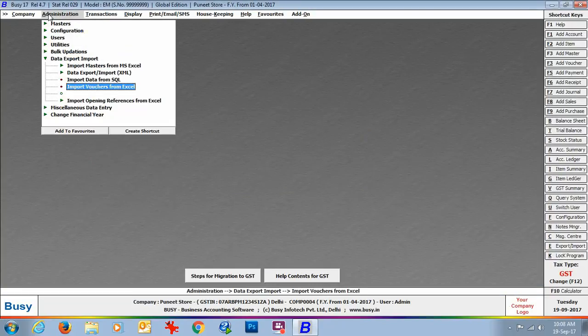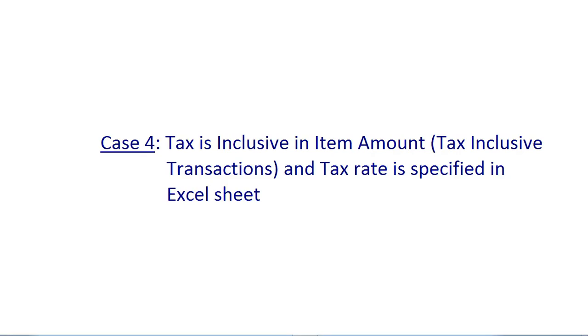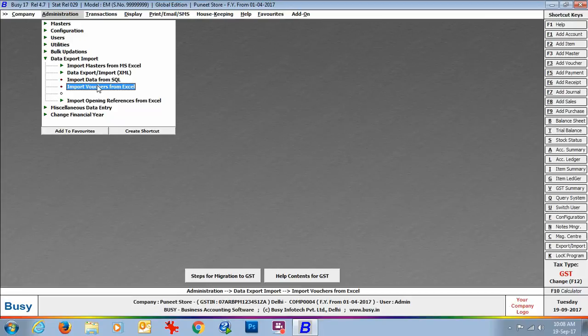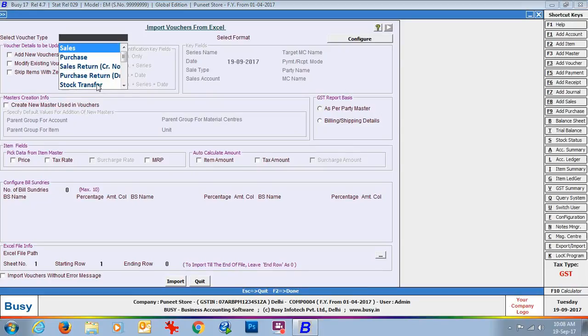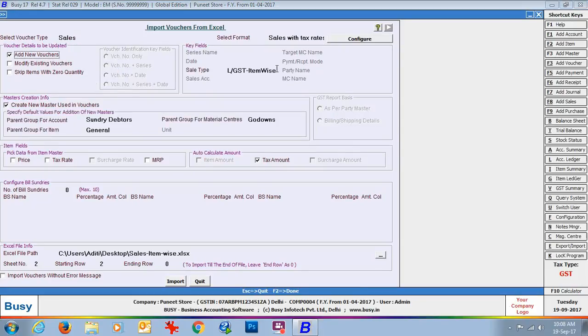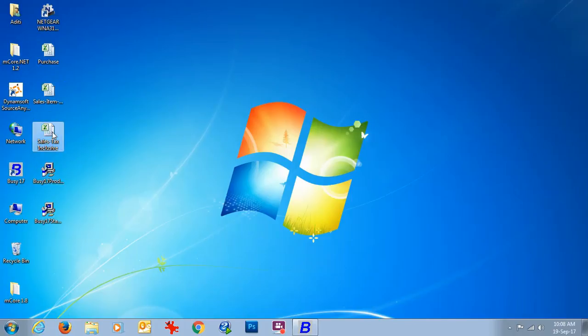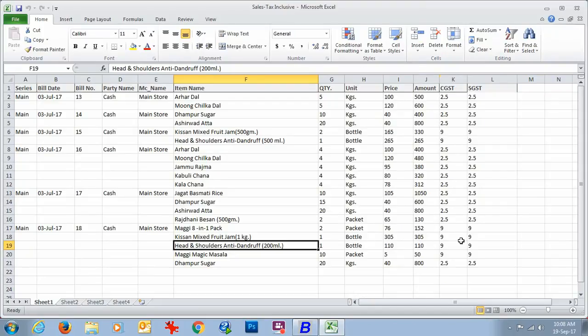Now we will discuss our next case, case 4. Tax is inclusive in item amount. That is, these are tax inclusive transactions and the tax rate is specified in the Excel sheet itself. For this, again we'll go to the import vouchers from Excel window, select voucher type, and select format. Now open the Excel sheet containing data. This sheet is totally similar to the sheet we have seen earlier. Here only the CGST rate and SGST rate are specified. The only difference is that these rates are included in the item amount.